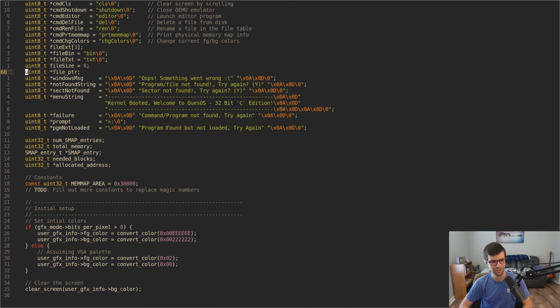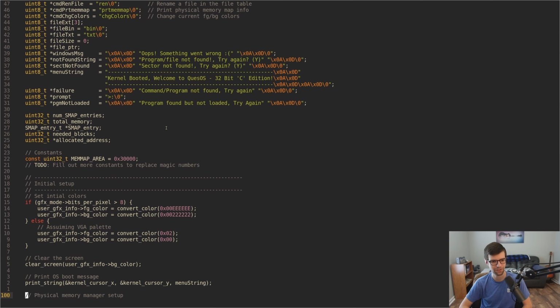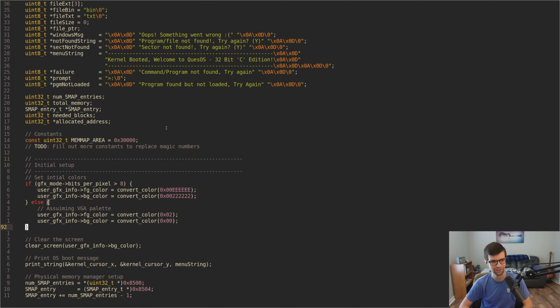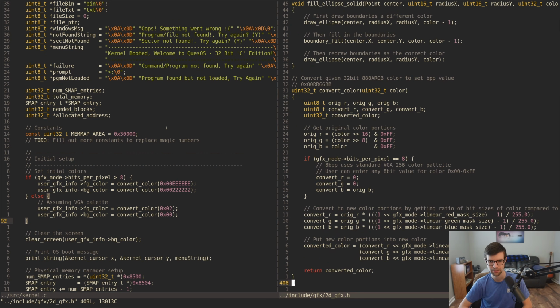Did I set things to be bad? I mean, I'm converting 2 and I'm converting 0. So it could be that these are not working here. Assuming VGA palette, assuming. So how would we check that? Convert color. Or 8 bits per pixel.